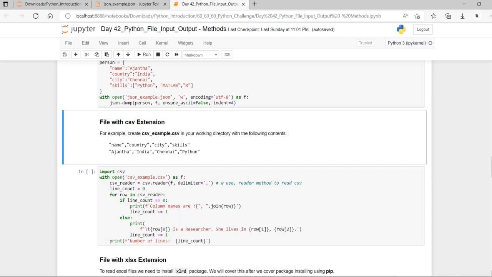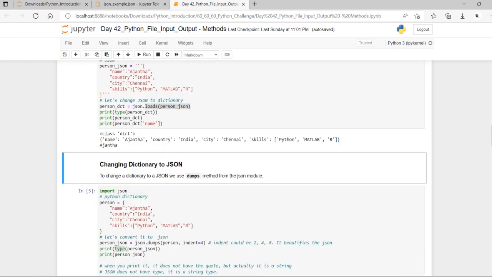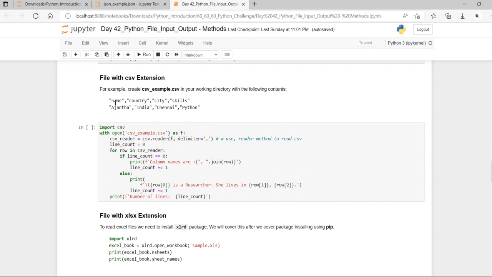So CSV is a very common data format in data science. And let me make use of this CSV, creating a CSV in our working directory with the following content. See here, dear friends, when creating the content, for name, it is the exact variable, and we provide the value as Ajanta. For country it is India, for city it is Chennai, and skills is Python.